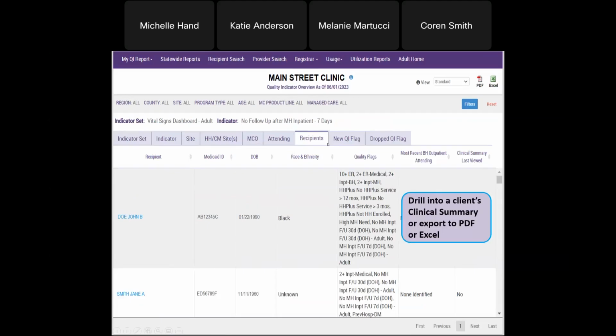of the folks that you're serving in the past 9 months that are positive for this quality indicator currently. So you can see the recipient name, their Medicaid ID, their date of birth. You can view the race and ethnicity coming from Medicaid billing. You can view any quality flags that they are positive for. The most recent behavioral health outpatient attending, if they have one, and then the date the clinical summary was last viewed. So here you could drill into a client's clinical summary.